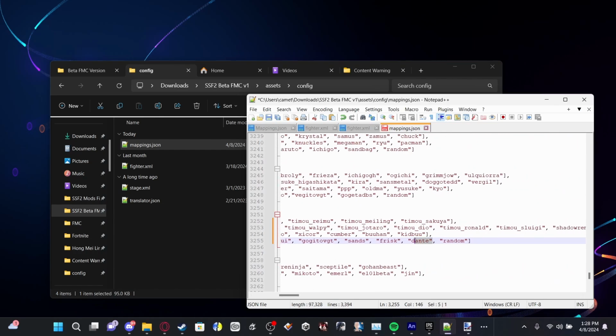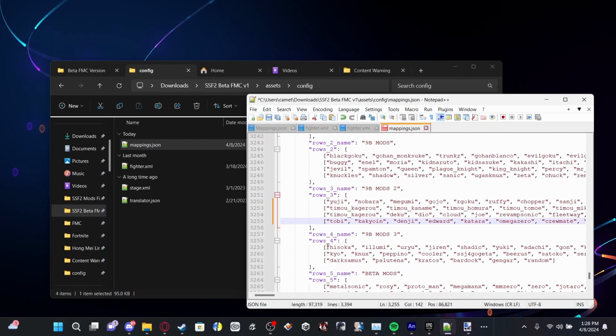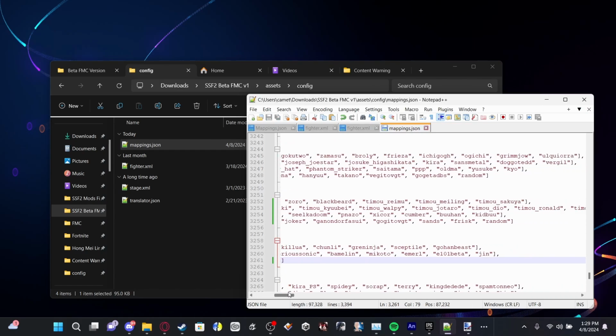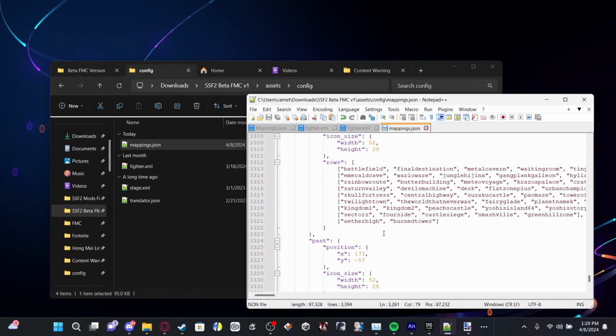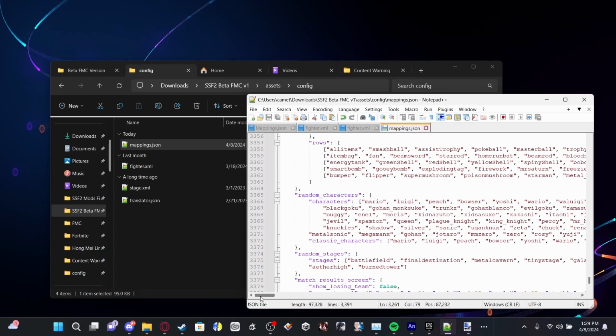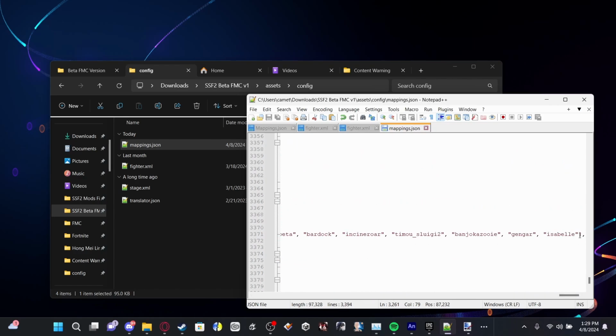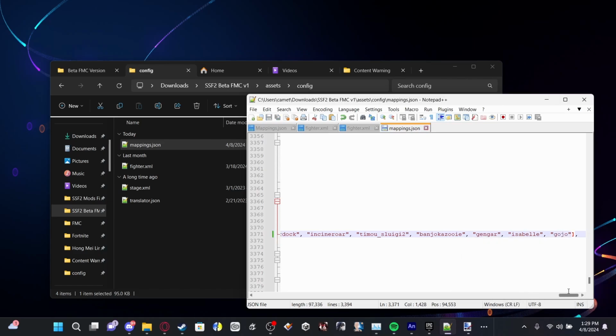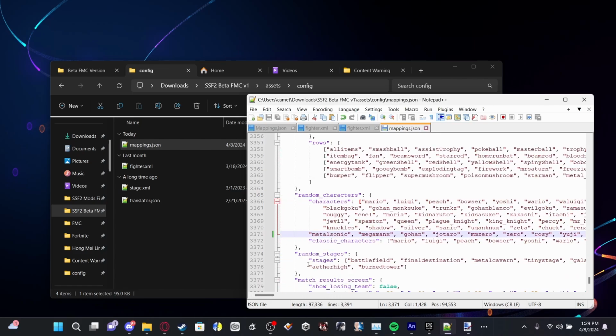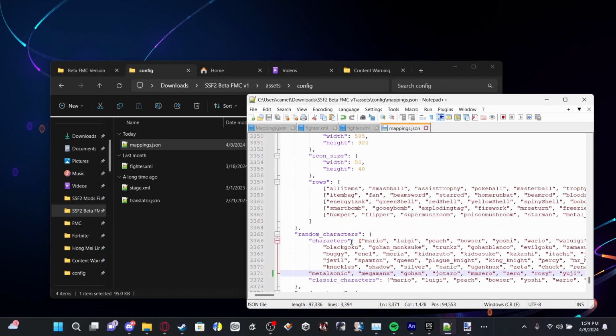So I'm gonna move Dante to the next row. Guess we can just put him here. Okay, now that we've got that done, we can scroll down to the random character section. Scroll all the way here, and make sure that you put the same ID, so Gojo, and then put it at the end of the list so that it's included in the random characters.